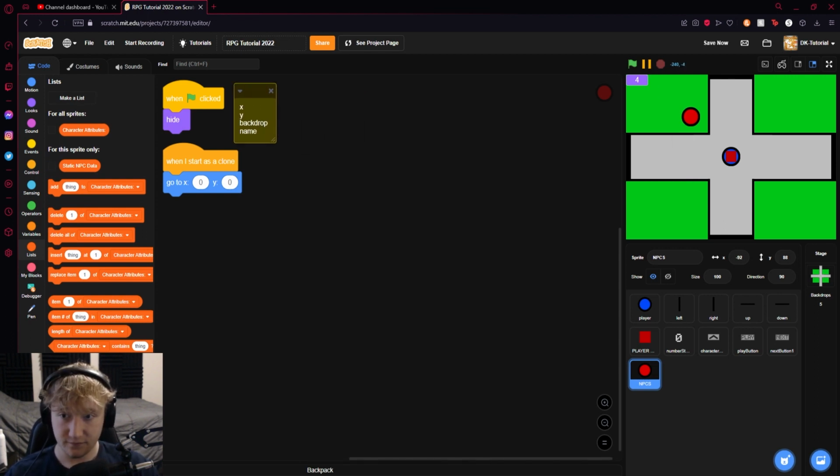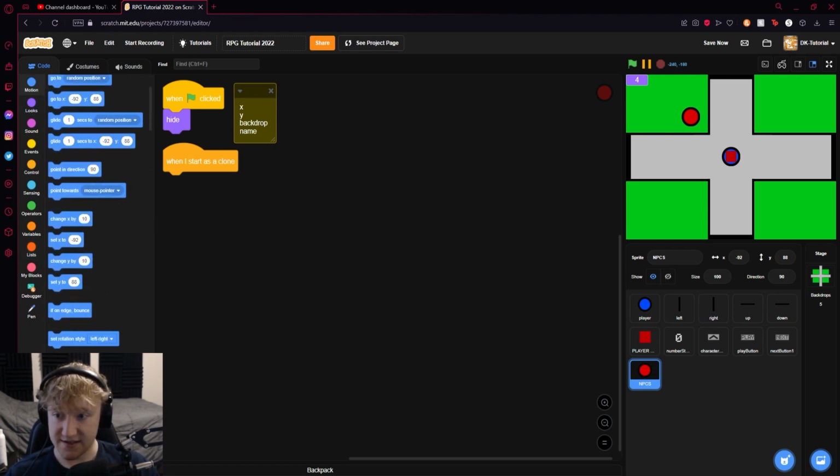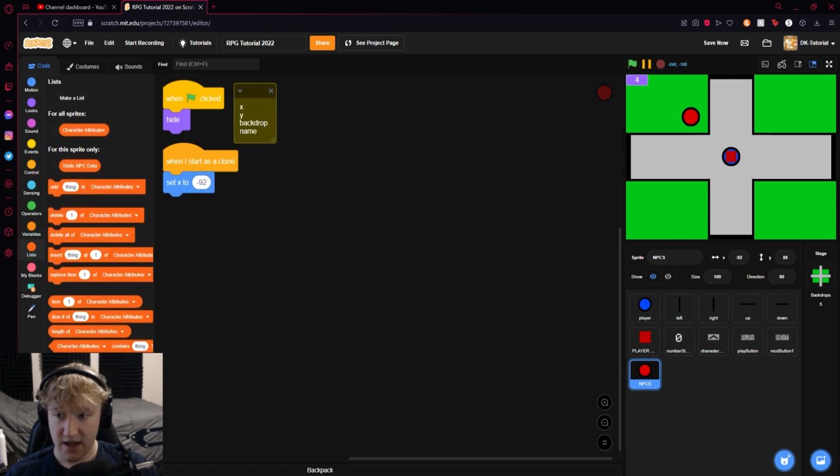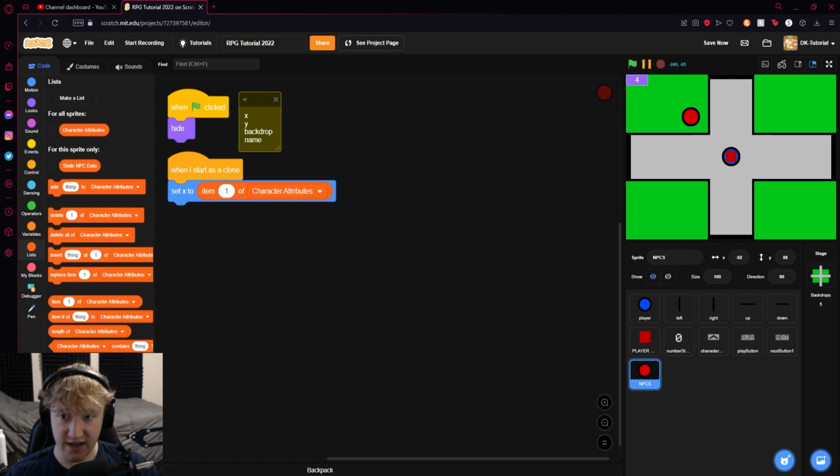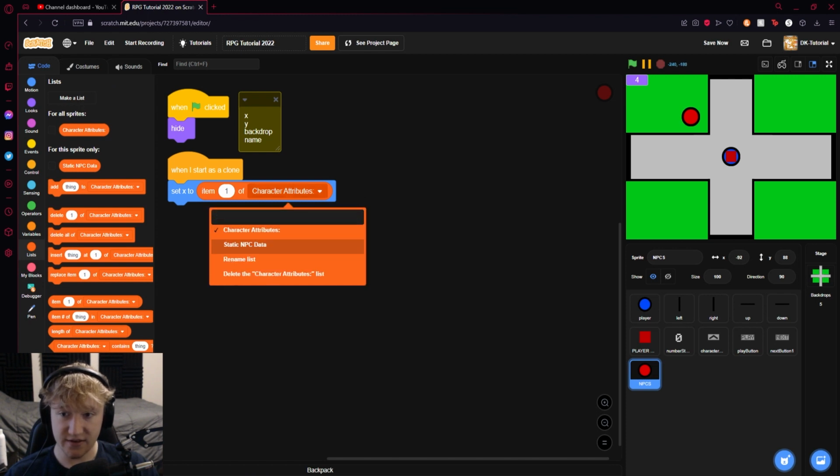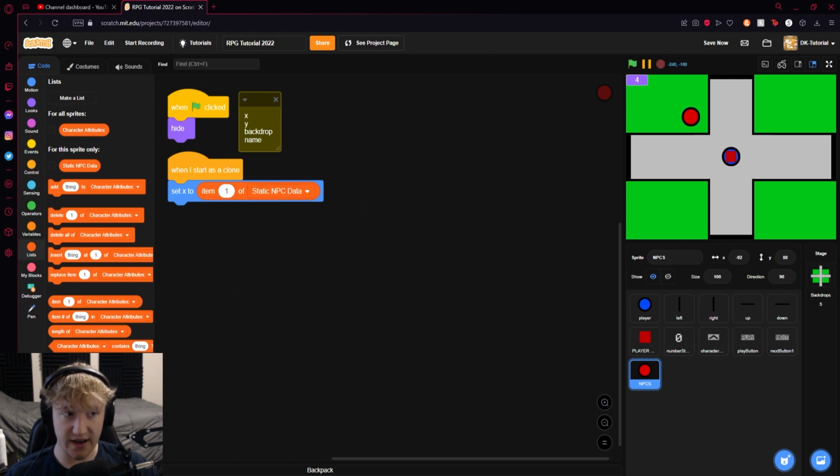So just have that there so you can keep that in mind. And then what we'll do is we will set X. We will set X to item. Grab item from your list category, and you're going to instantly set this to static NPC data.